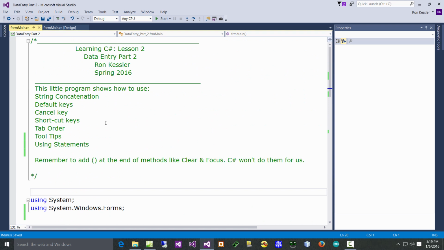Okay, so again, this is just a real simple application, but at least I wanted to do it because I wanted to show you all these different features, which are very cool, and the people using your app will really appreciate it. All right?